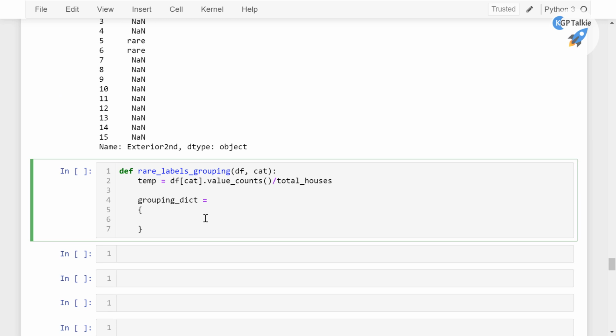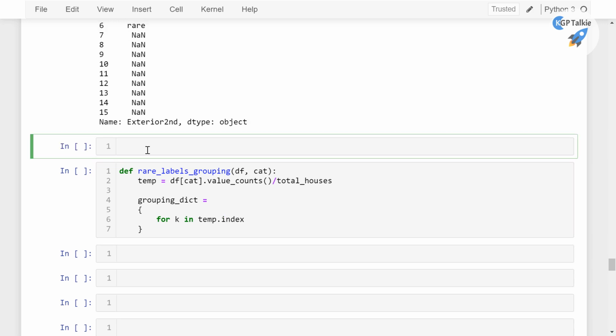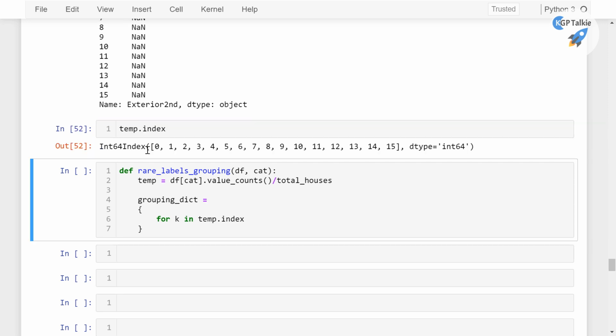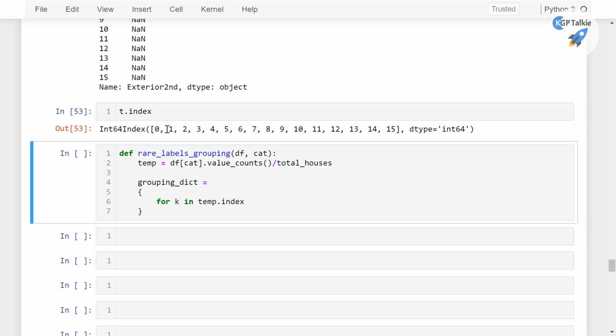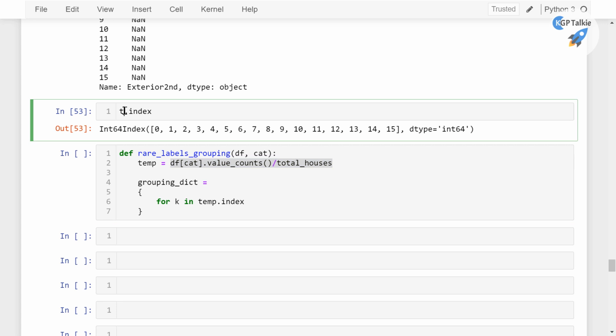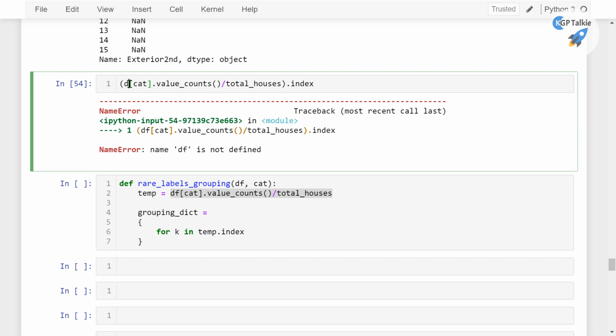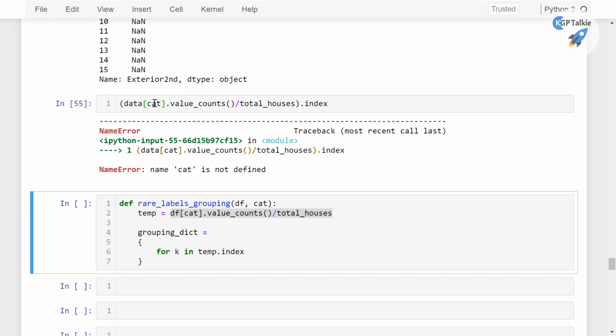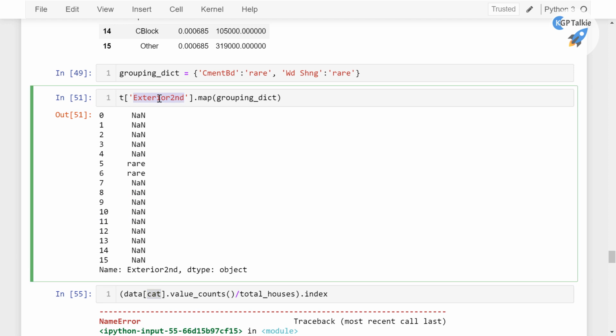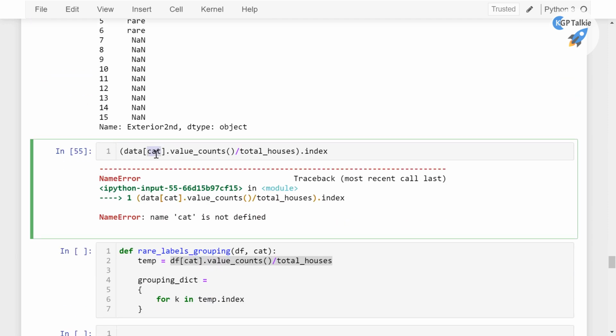So first of all, I need to write here for k in temp dot index. Now what is this temp.index? Sorry, this should actually be t.index. No, okay, so it's actually like this. So if you do like this, oops, something else came, let's just say exterior second.